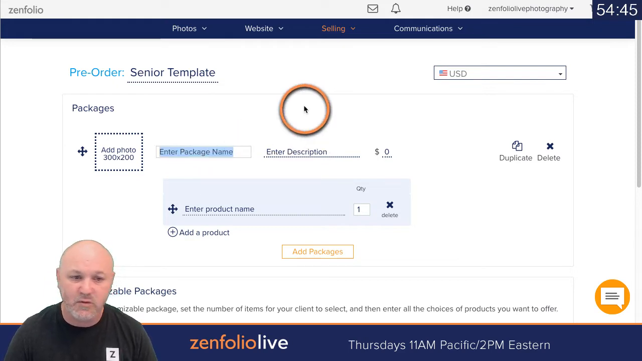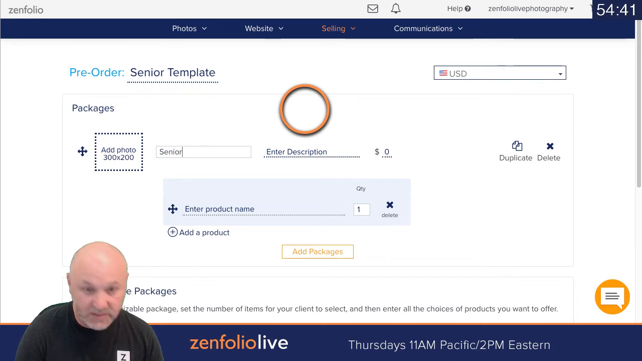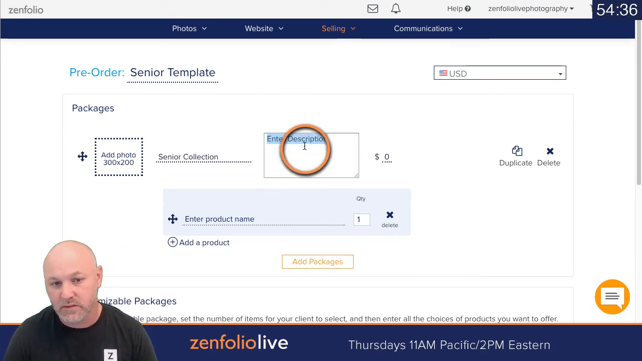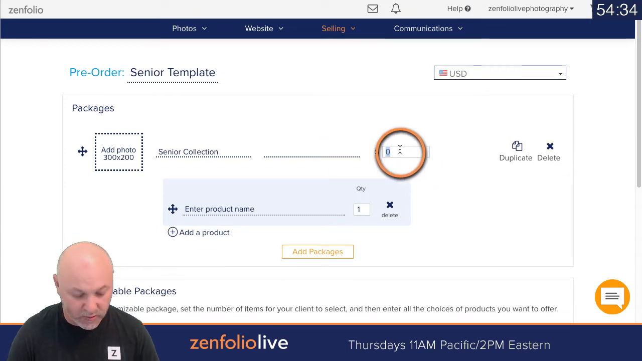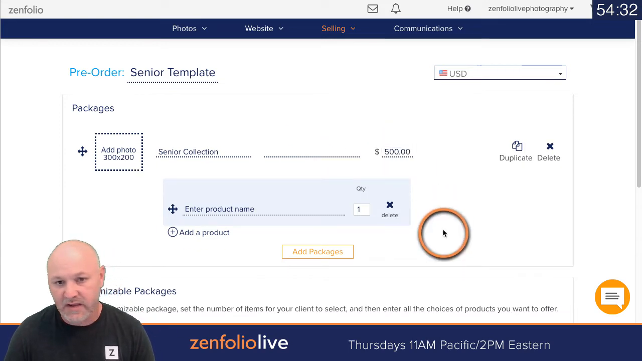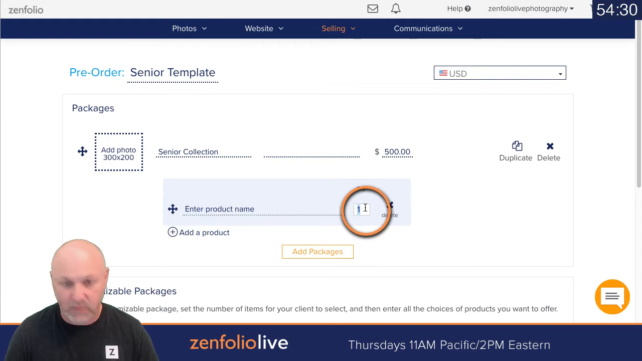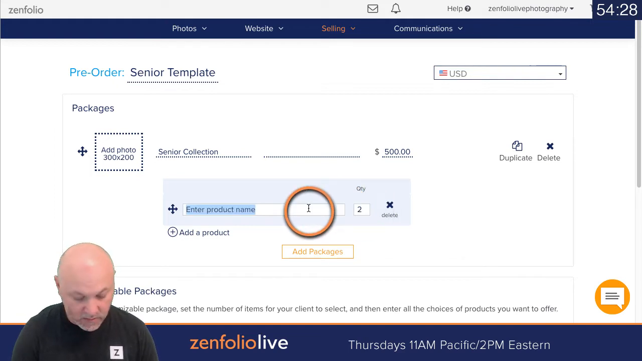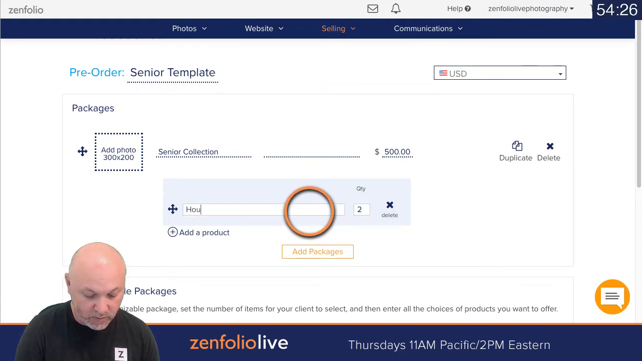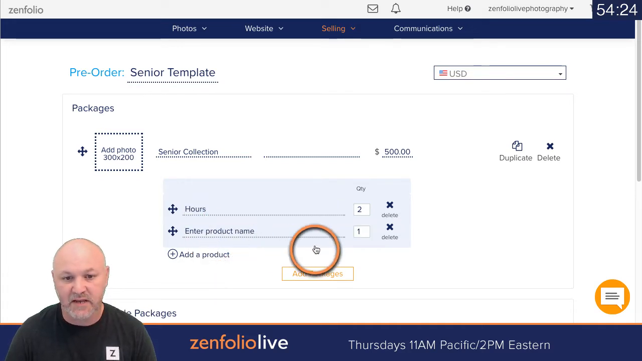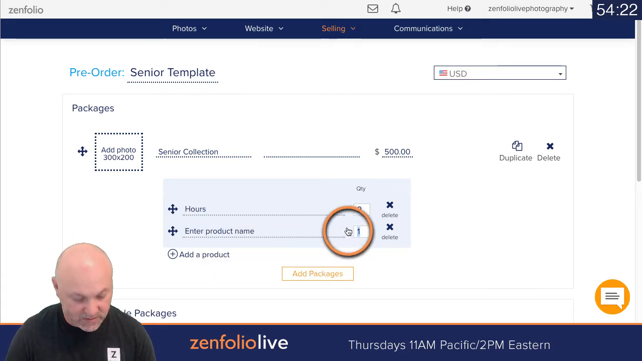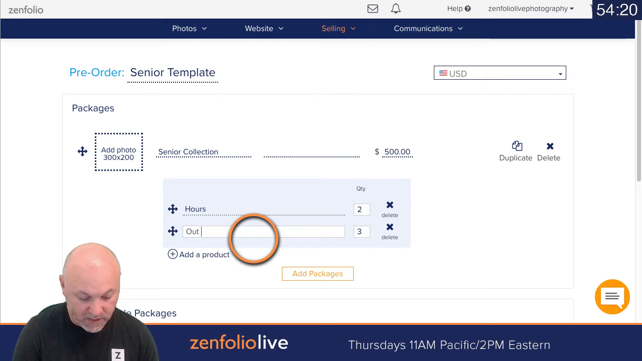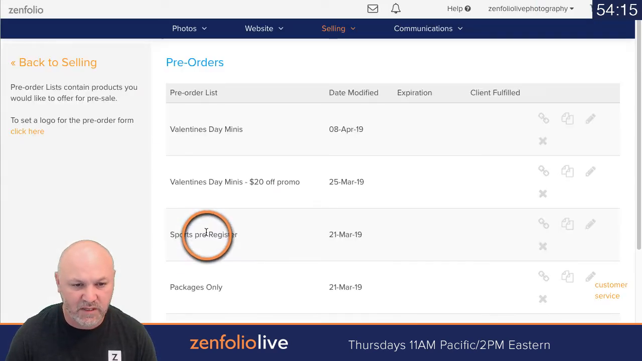So let's just say that you have a couple of senior sessions that you offer. Maybe you have the senior collection, and for that shoot you charge, I don't know, maybe $500. And for that, maybe they get 2 hours of shooting time. Maybe they get 3 outfit changes. And outfit is one word.